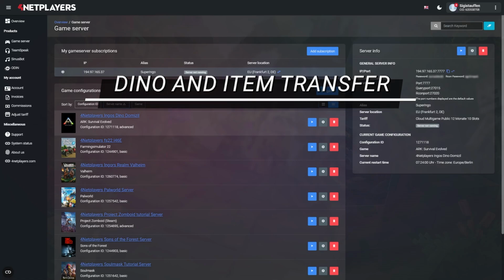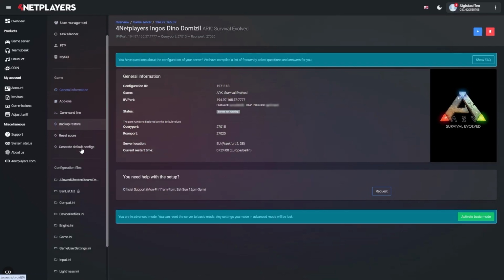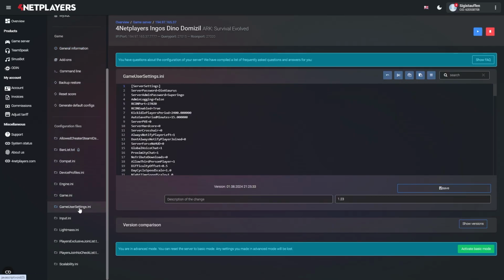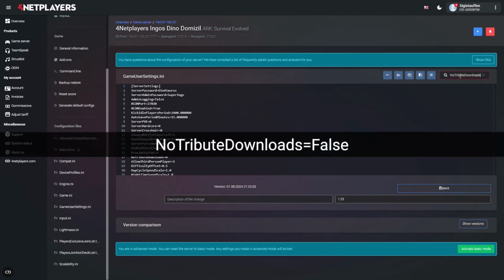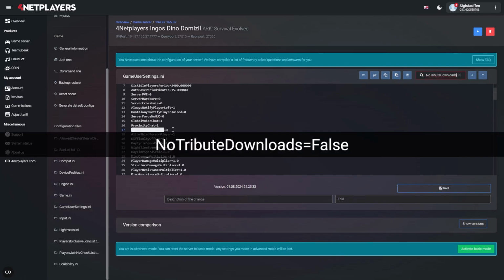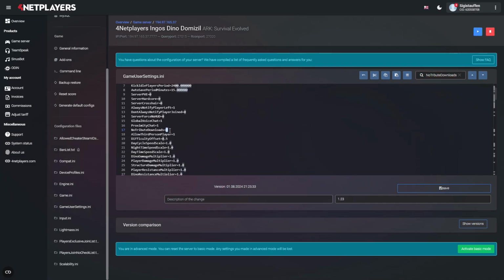Dino and item transfer. To transfer dinos or items from one map to another, switch your server to advanced mode and add the following value to the Game User Settings.ini file. Now you can upload dinos and items to obelisks or loot drops.